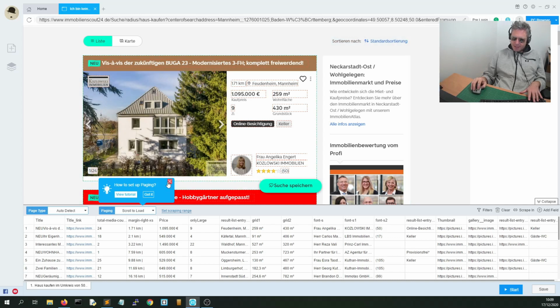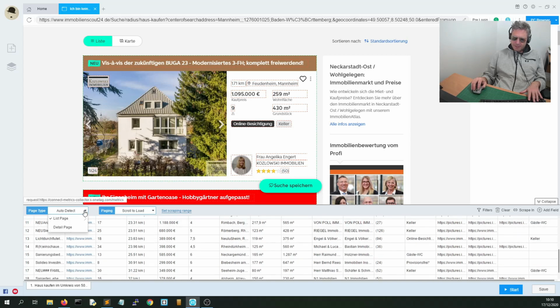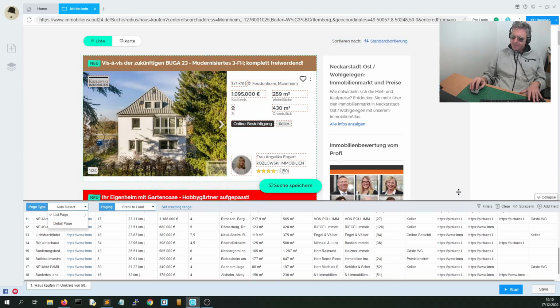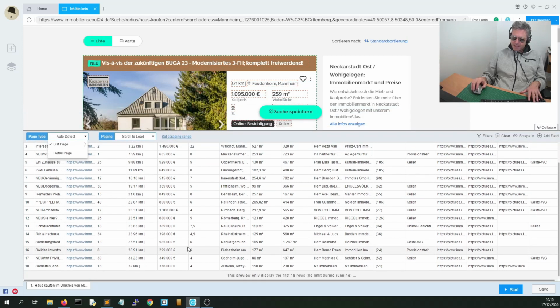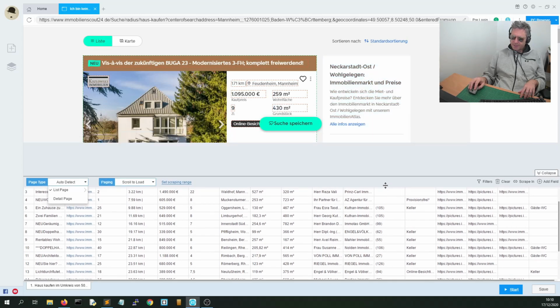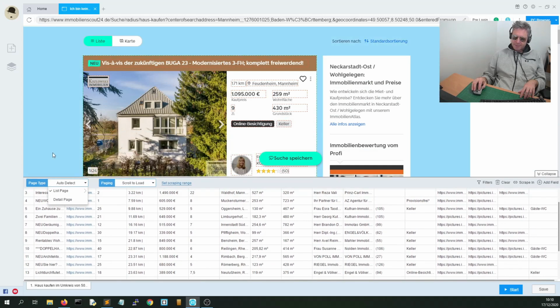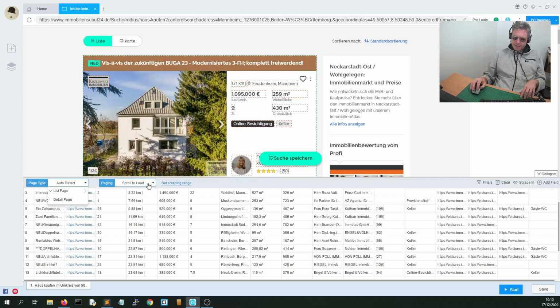How to set up paging. I've been there. Auto detect. It's auto detecting that it's a listings page. Is list or detail page. And yeah, you can see it's got 18. Oh, I don't know if you can read that. Preview only displays the first 18 rows. No limit during running. Fine. So what it's done is it's extracted results from the list page. Okay, so far so good. Right, next.